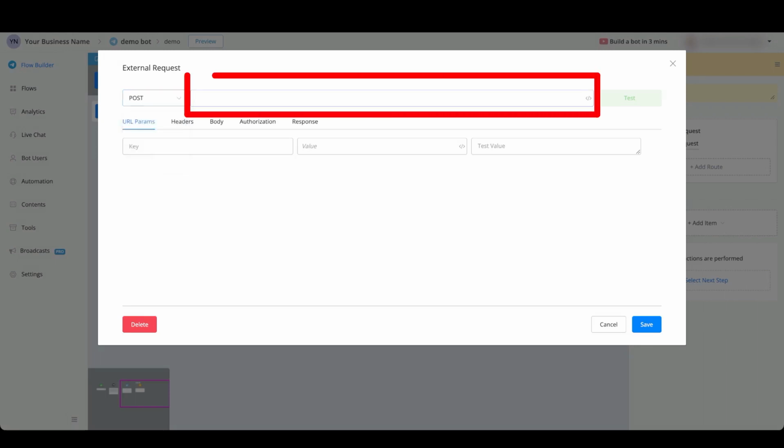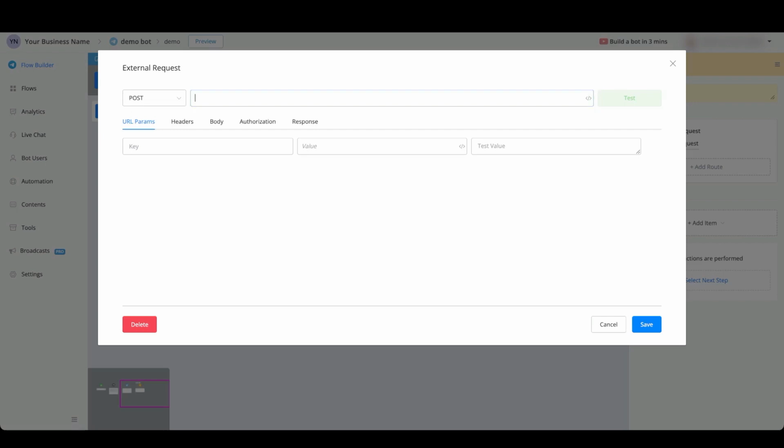To the right of it, you will be able to insert the request URL. Below this, you will have different kinds of tabs to customize the API call according to the preferences of the third-party platform. You will have the URL parameters. You will have the headers.